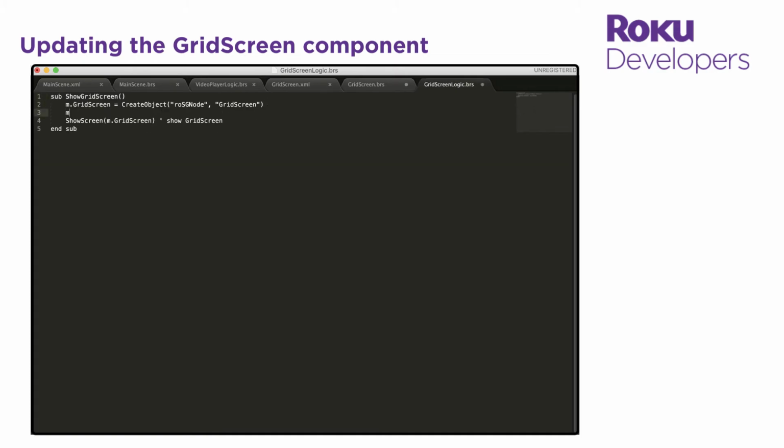Whenever content is selected on the grid screen, we need to pass the selected item and the row of content containing the item to the video screen. To do this, we'll create an observer that monitors the row item selected field and calls the onGridScreenItemSelected method when it changes. This method takes an event.